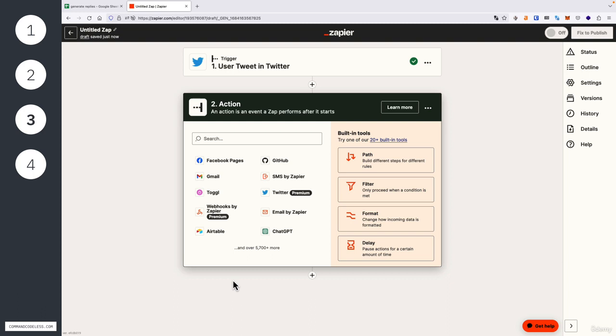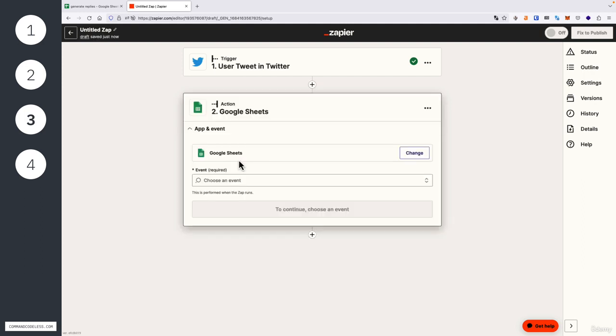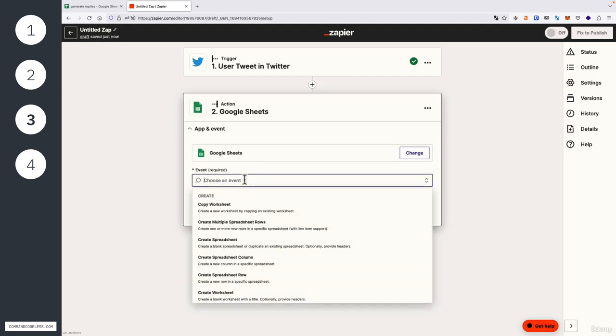Now it's time to connect the second part of this specific zap. Remember, this is a two-step zap, and we're connecting Twitter to Google Sheets. Continuing from where we left off, what we'll want to do is select the following application. So once Zapier has been triggered and Twitter has done its part, we need to define what happens next. And this is where Google Sheets comes into play. So let's search for Google Sheets, and once you've found it, select it, and then open the event drop-down.